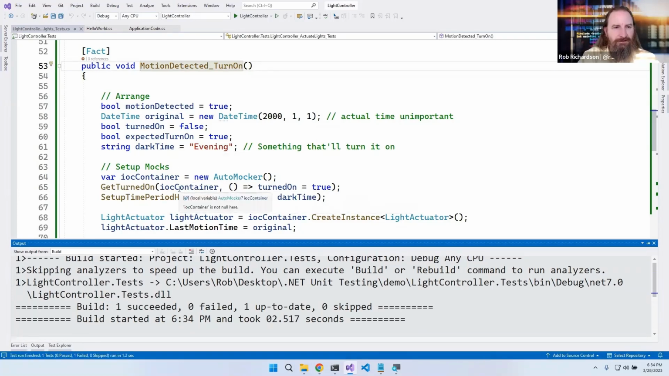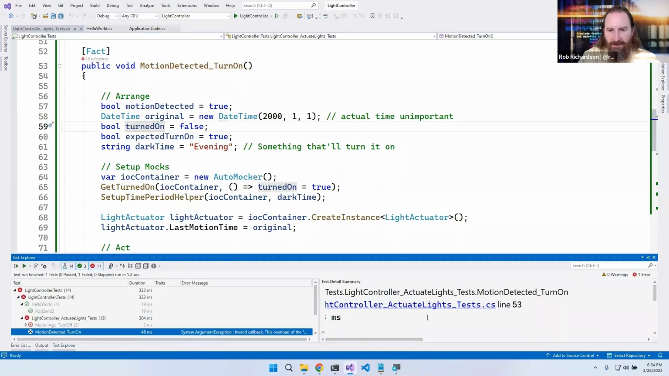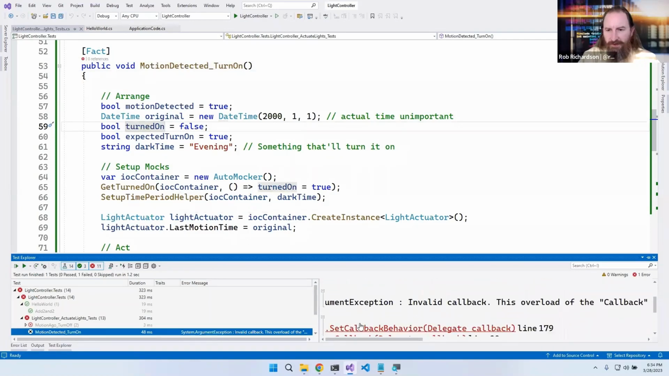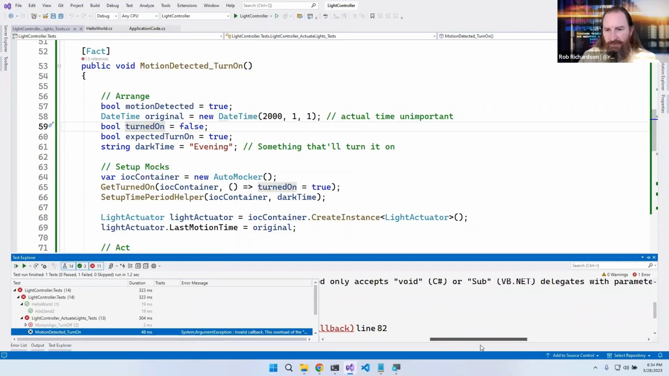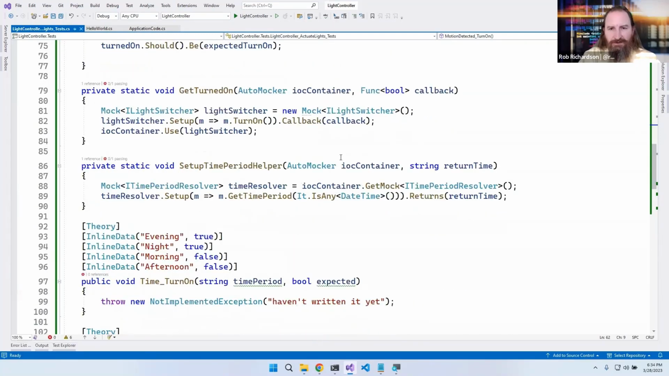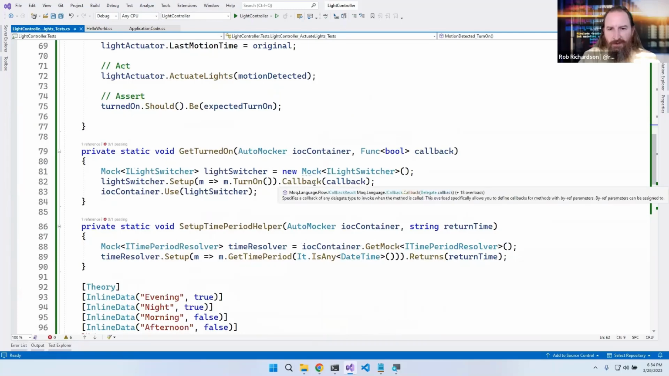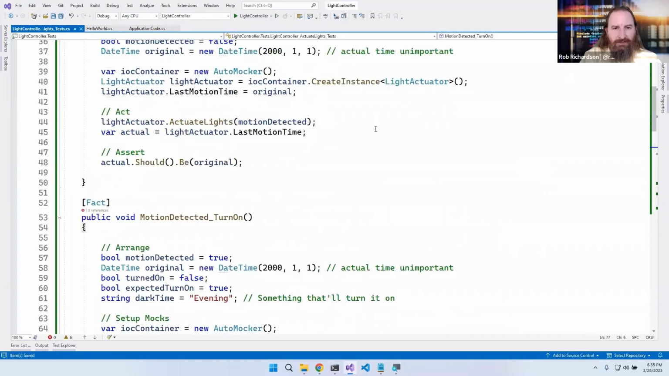It does. Nope, it doesn't. What did I do? Invalid callback. This overload of the callback method only accepts void subdelegates with parameters. So I've got this callback that expects something else. Oh, that's why, because it's an action, not a func of t. Okay, that makes sense.